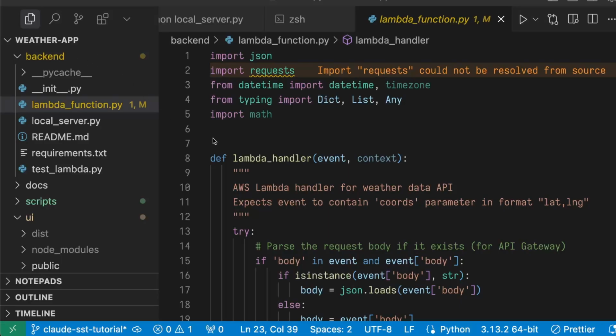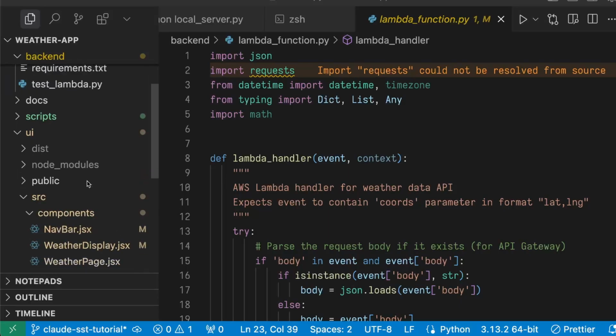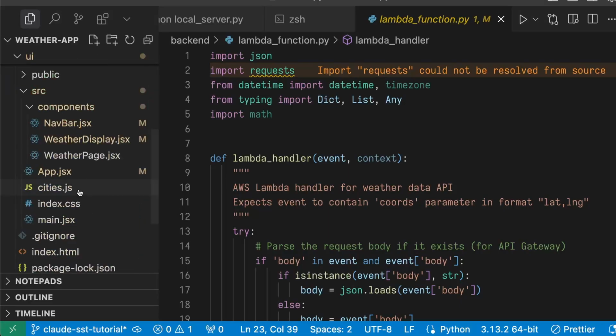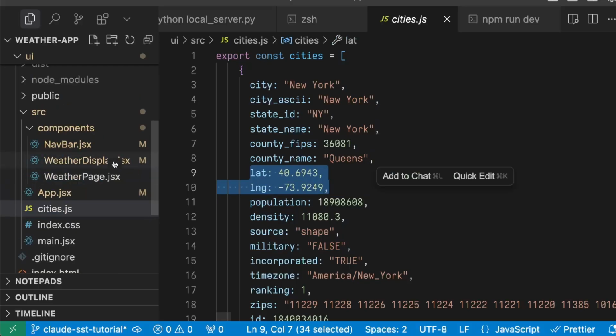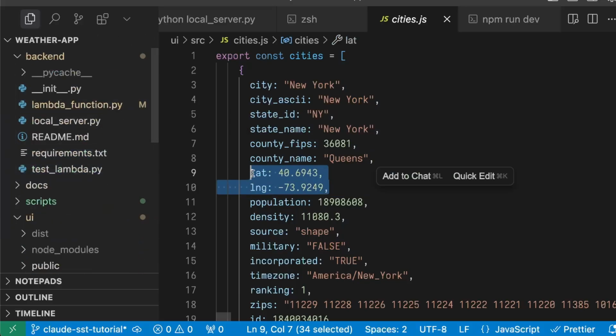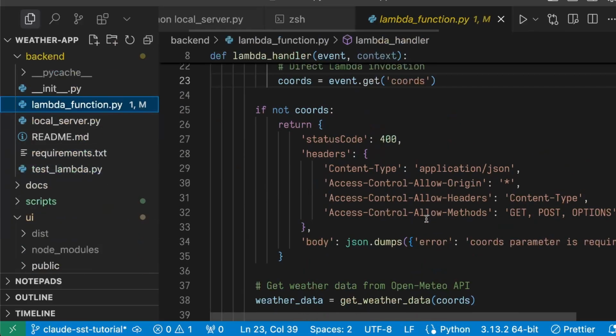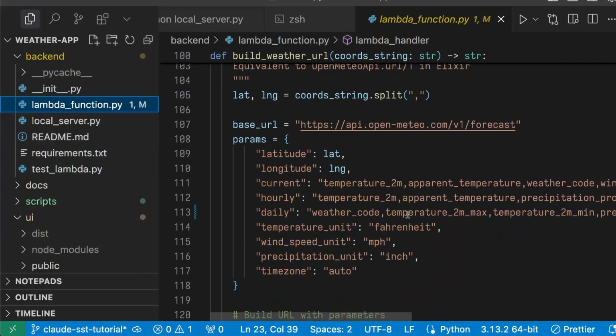So my backend is in Python and the front end is React and JavaScript. In the front end code, we have this cities configuration, which has all our cities for that menu. And in each, we have the coordinates. So when we call the backend to get the weather data, we pass in those coordinates to the Lambda function. And then in the Lambda function, we call this Open-Meteo API to get the weather data.